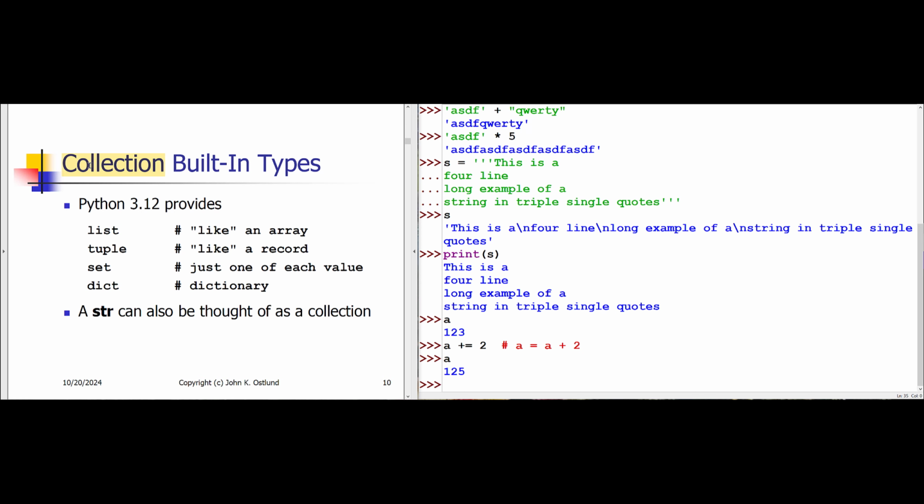Python provides a number of built-in collection data types as well that we can use to keep track of multiple values at the same time. A list is similar to an array in languages such as Java or C++. We can create a list, we can subscript into a list, we can modify items in a list, and so on. We'll look at lists first, and then we also have tuples, sets, and dictionaries, or the other three built-in collection types that Python provides.